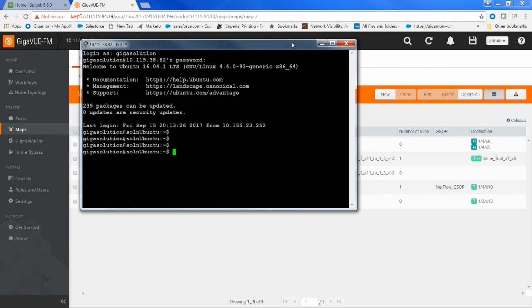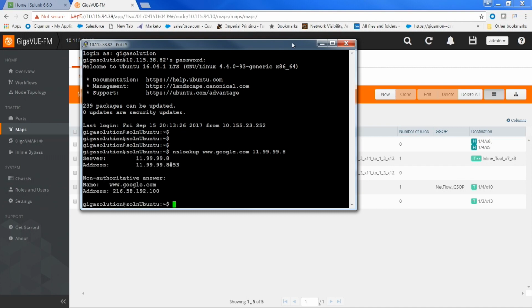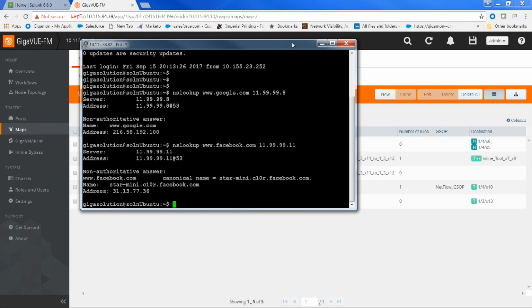Now, I'm going to go to my client, and I'm going to shoot out a request. So here, I'm going to use two DNS servers. One is 99.8 and the other is 99.11. 99.8 is a legitimate server as per Splunk, so we've added that in Splunk. I'm going to shoot out a request. We see that resolve. And then I'm going to shoot out another request to 99.11. So you see both of these have resolved. Now let me quickly jump back to Splunk.